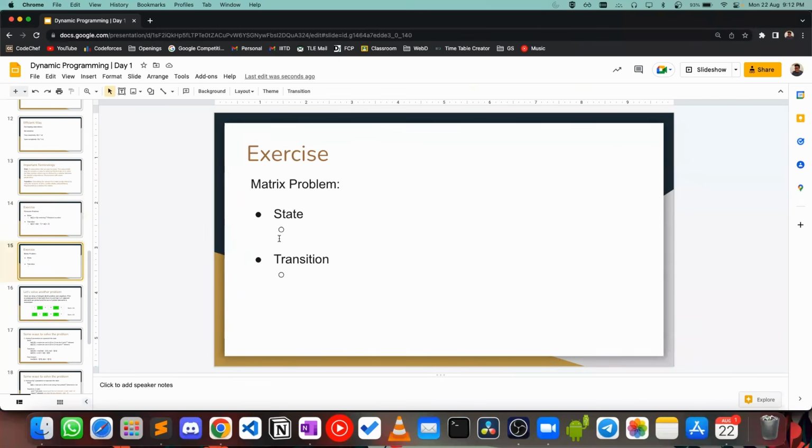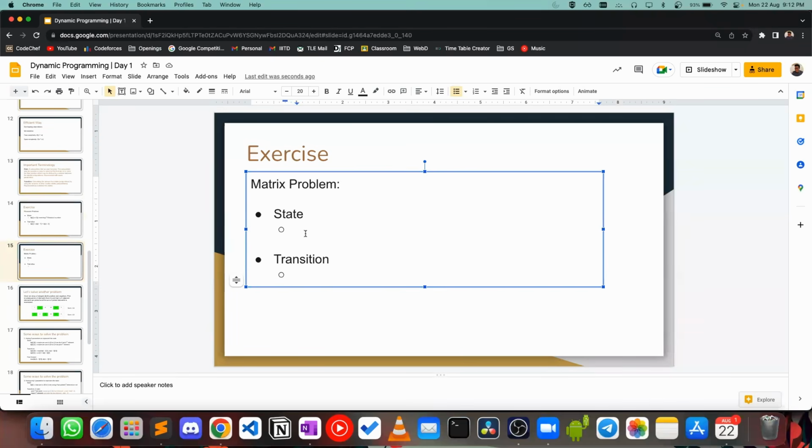Okay, let's have another exercise. Let's talk about the state and transition in the matrix problem. Give me a state and give me a transition for this. First of all, give me a state now.